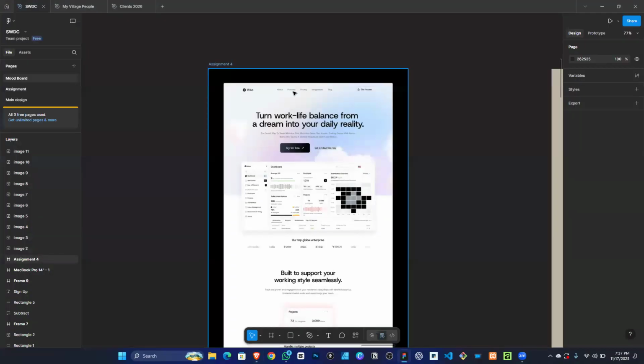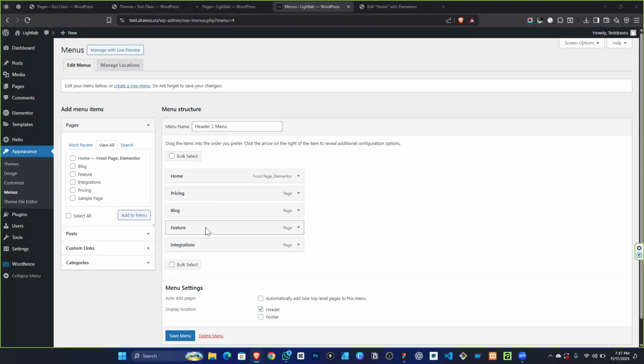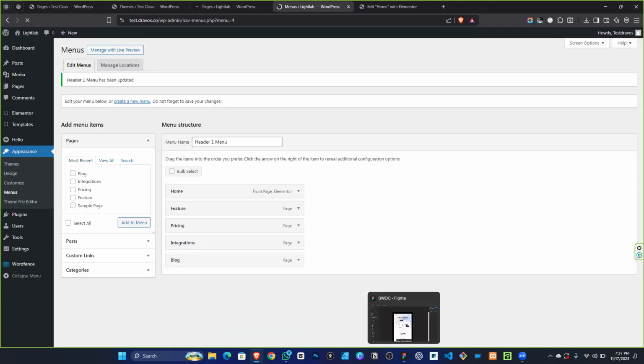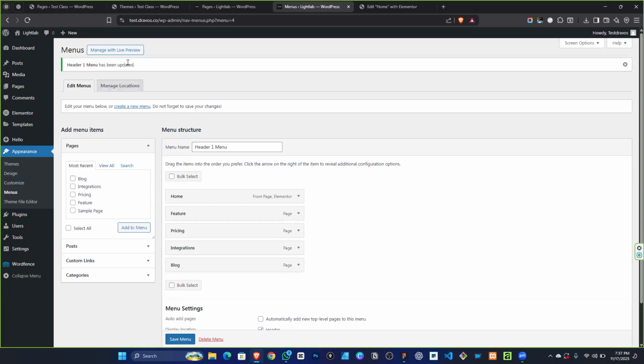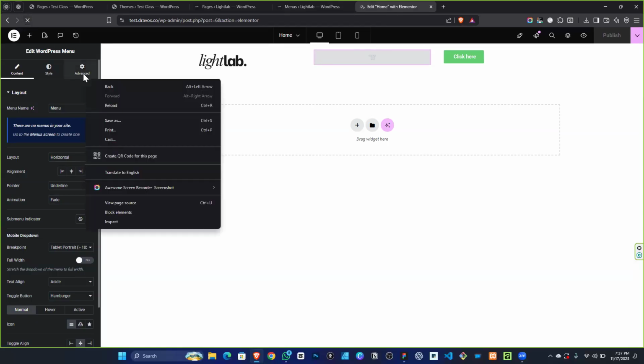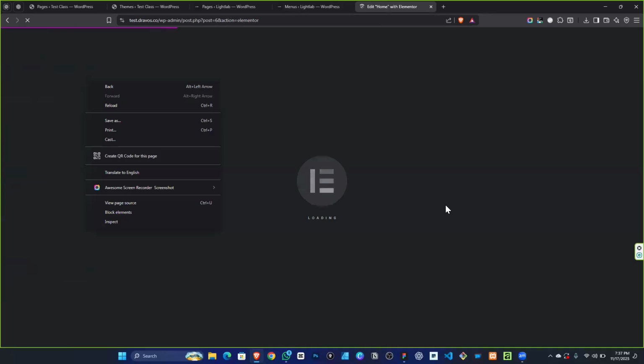Oh, we didn't create about. It's supposed to be home, not about. Okay, so home, features, pricing, integration, and blog. So I'm gonna save menu. Now it has been saved. So we can come here and publish and then refresh so that it can pick the menu. So refresh.